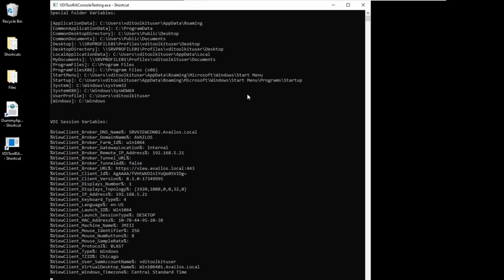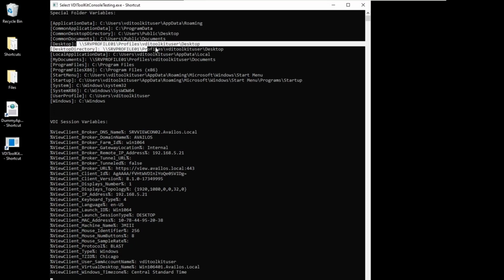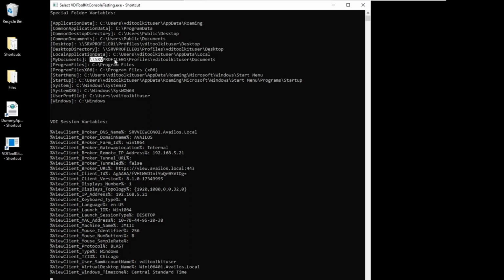Okay, and so we can look here and we can actually see I have the special folder variables and the VDI session variables listed. So we can actually see right here and see on this desktop one how I'm actually using folder redirection. It's not stored locally. So you're able to easily access that if you're using profiles or whatnot. Same with the desktop directory here. And let's see some more examples. The My Documents, which is obviously redirected as well too.